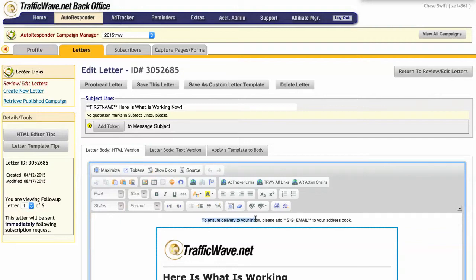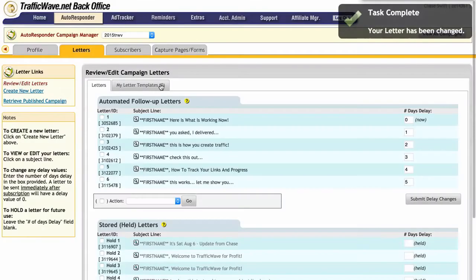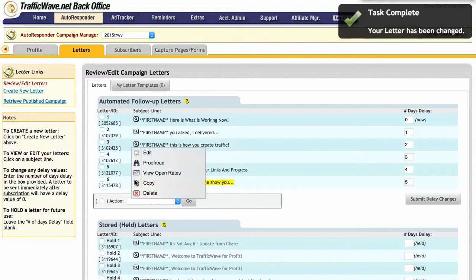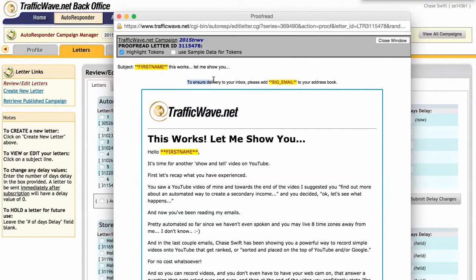And you'll see right at the top, to ensure delivery to your inbox, please add SIGmail to your address book. And that's to the recipient, okay? And then go ahead and choose save this letter. And it'll save. Repeat that for all the letters. I've already done it, okay? I know it takes time. When you proofread it, it's going to have, to ensure delivery to your inbox, right above the blue line, please add SIGmail. And you're like, well, what's SIGmail? Well, check the box sample data for tokens. For me, I use my Chase at fcswift.com. Okay, it's not a free email address, so it gets a tiny bit, but important, more deliverability. It's worth doing. That's the change I made today.